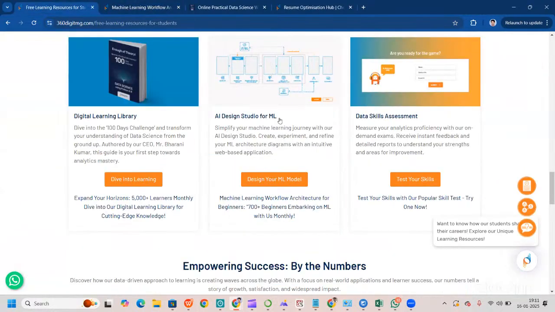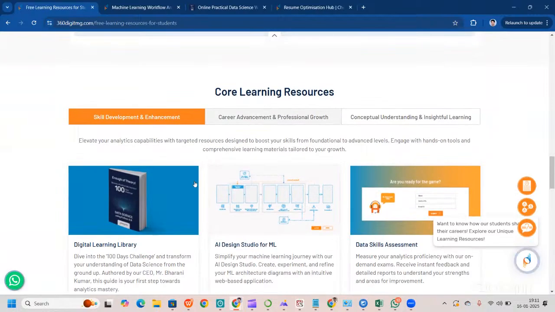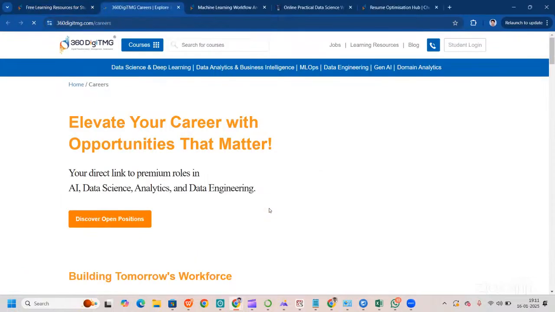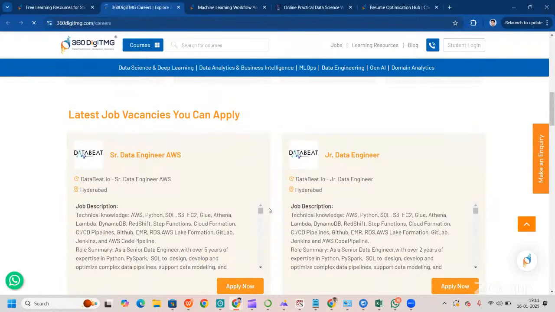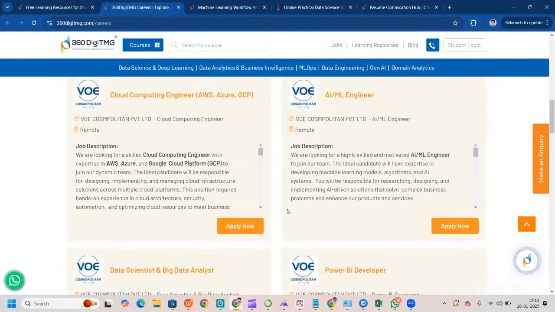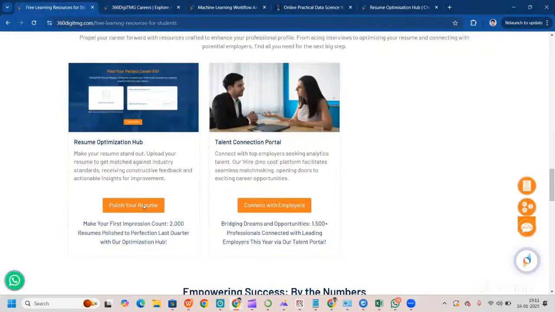Right now, you have data skills assessment, you have career advancement and professional growth. You can go to the resume optimization hub, you can go to the talent connection portal. For example, in the talent connection portal, they talk about all the new vacancies that our industry connections have. You come here and apply, and get selected in those companies. There are many. Please feel free to explore this website.